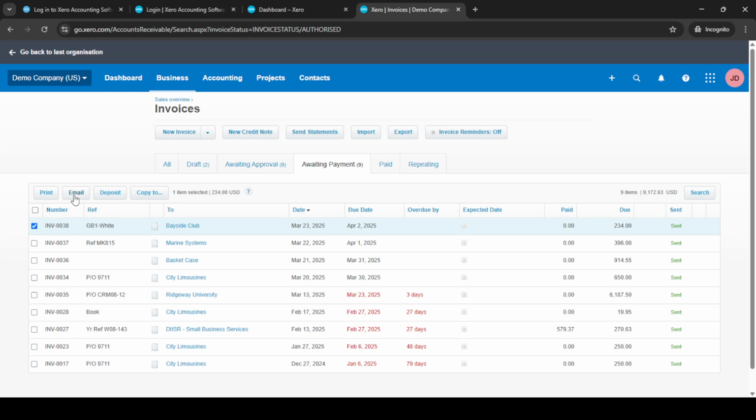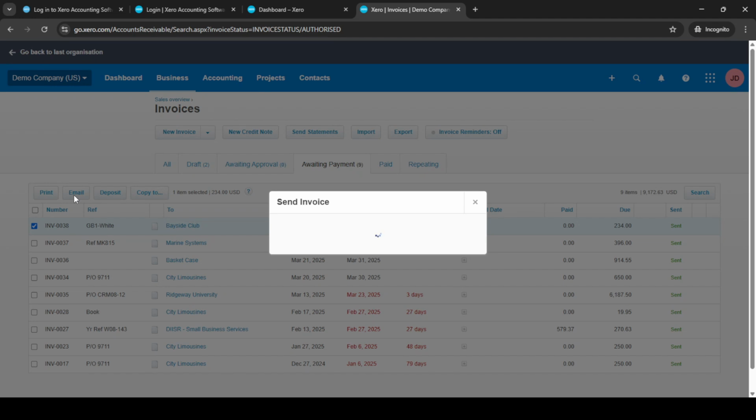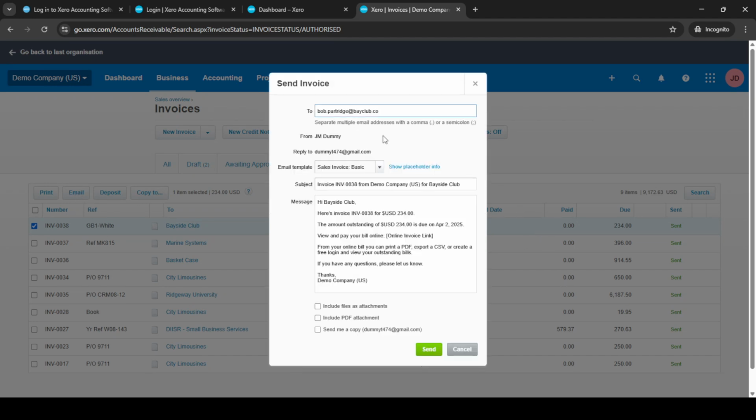With your invoices selected, look for the email button, typically located in the action bar. Clicking this will bring up an email template ready to accompany your invoices. Before sending, it's crucial to double check the email template. Make sure all details are correct from the recipient's email address to the accompanying message, if there is one. This is your chance to ensure that communication is clear and professional, setting the right tone with the invoice recipient.